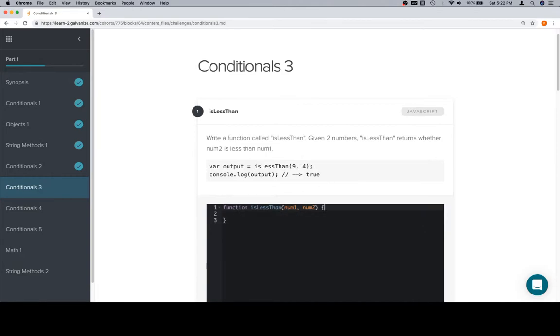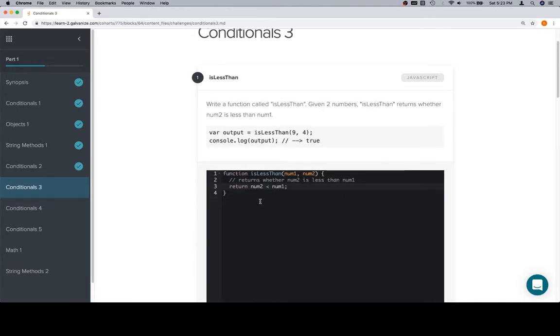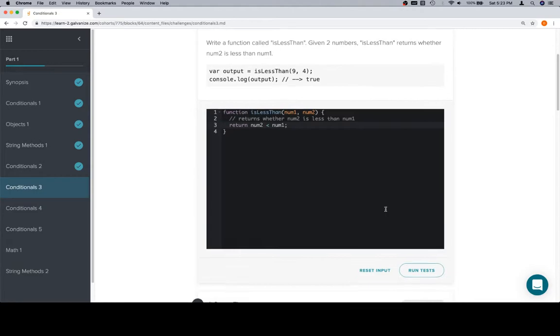This is one of those fun problems where the definition of the question actually gives us a pretty good piece of pseudocode that we could probably use. We'll paste that in here. Returns whether num1 is less than num2. So if we think about what that would look like in code, return num2 less than num1. And it's the same thing that we've been discussing before with conditionals. We can wrap this in an if-else statement, or we can just return the expression directly.